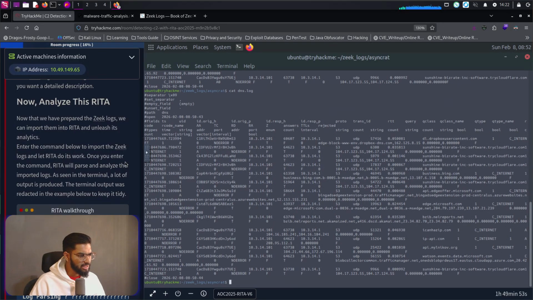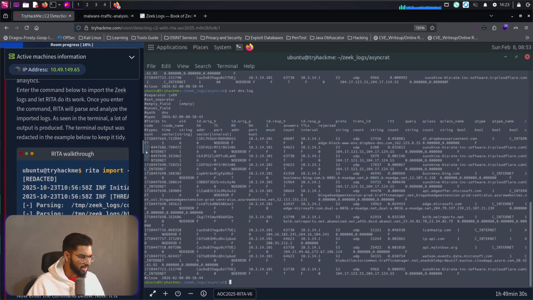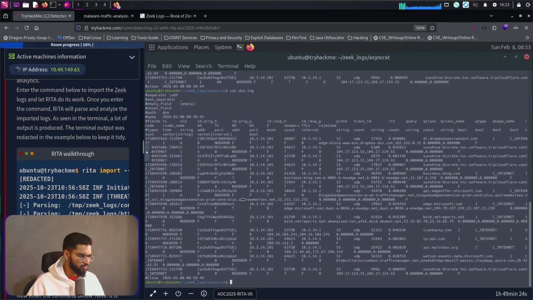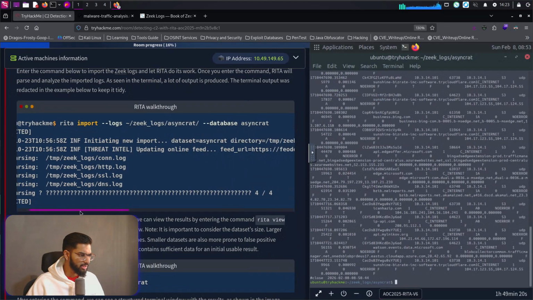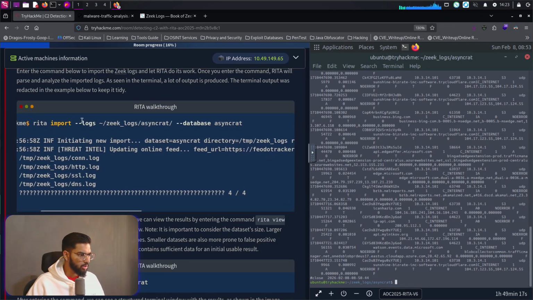Now that we have prepared the Zeek logs, we can import them into Rita and unleash its analytics. Enter the command above to import the Zeek logs and let Rita do its work. Once you enter the command, Rita will parse and analyze the imported logs. As seen in the terminal, a lot of output is produced. The terminal output was redacted in the example below to keep it tidy. Okay, so what is the command? I guess we need to make the screen half so that we can fully see the command. And it says rita import logs, and then we are giving the directory of the logs where we can find it. And database, we are creating one.